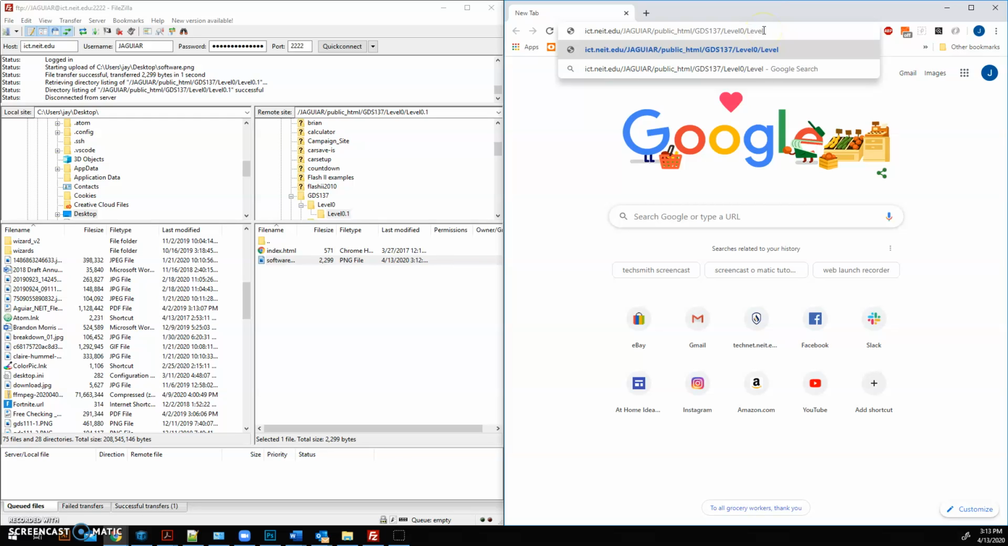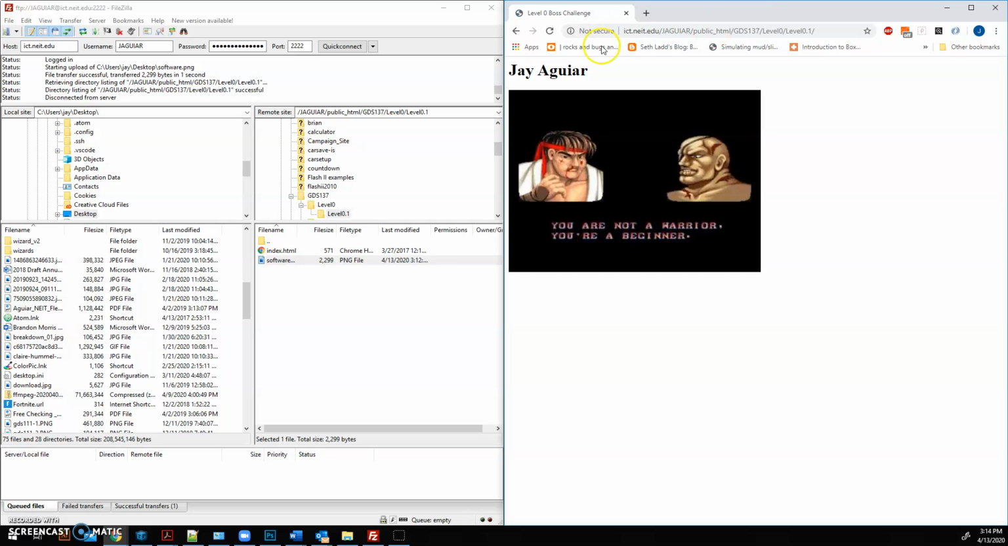And then level 0.1. I'm going to hit enter, and it's going to bring this up, which is what your assignment should look like this week. You're going to copy that link. After you test it, you should always test all of your assignments in the browser first, make sure they work. Copy this link, and then that's what you're going to submit on Canvas for each assignment.